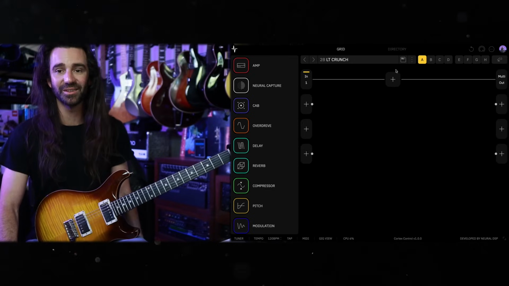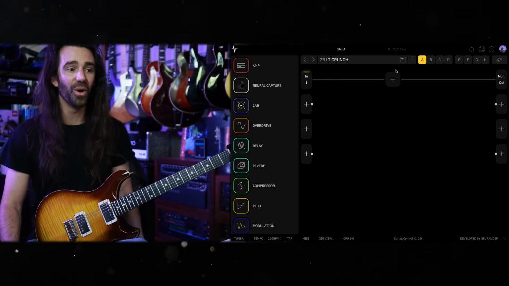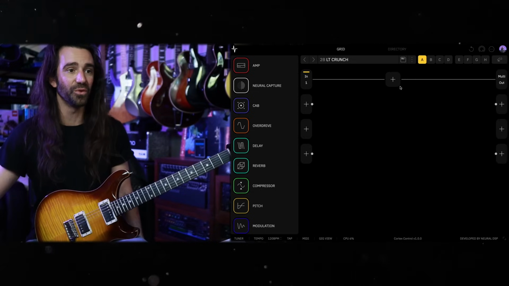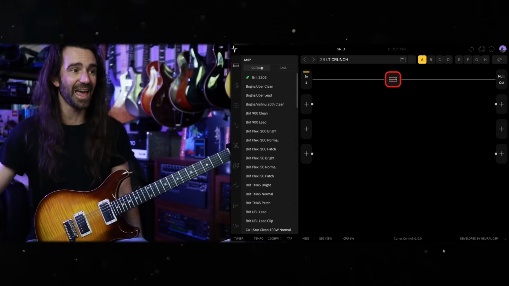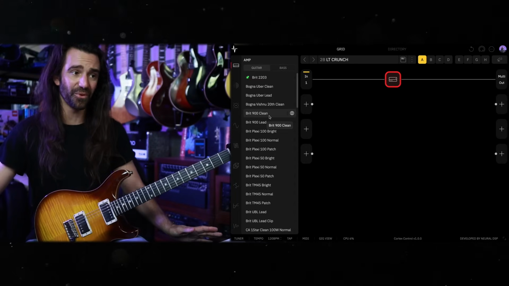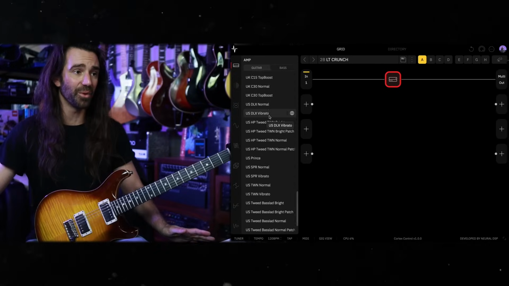The first thing that you notice is it essentially mirrors the onboard UI of the Quad Cortex. You've got your 4 different rows on here and you are free to add blocks pretty much wherever you like. So let's do just that. I'm going to start right here and add an amp block. You can see over on the left we've got a list of all the available amp models on here.